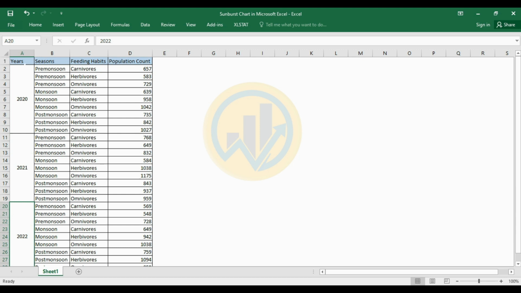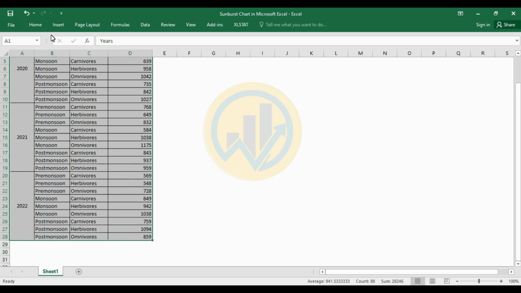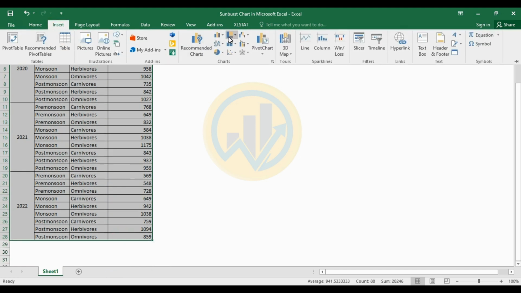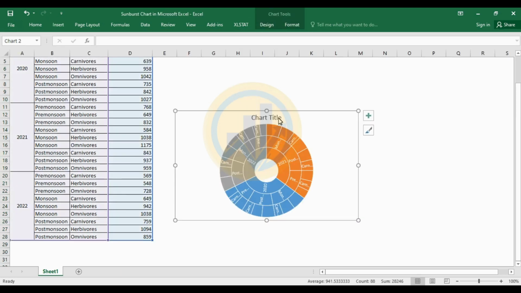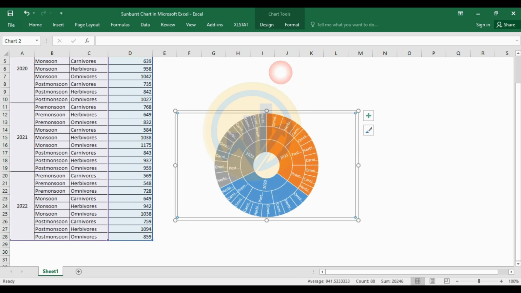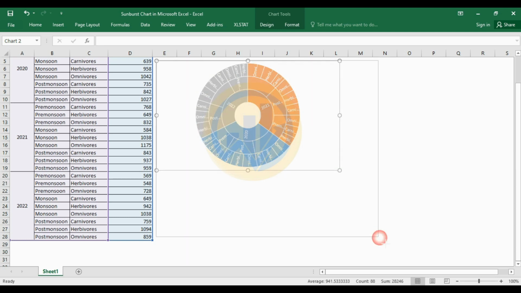Before that, select the whole data, the four variables: year, season, feeding habit and population count. Select the data, go to the Insert menu, and select the Sunburst chart. Then delete the title. Drag the corner of the sunburst chart to increase the view.